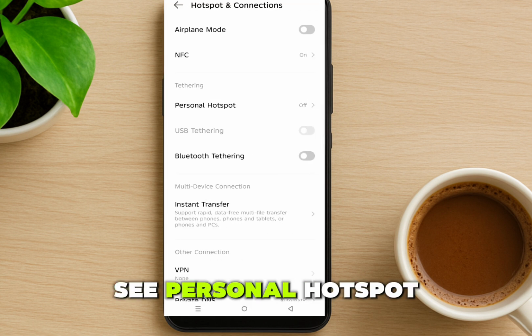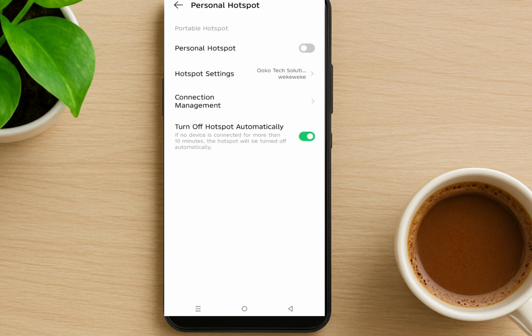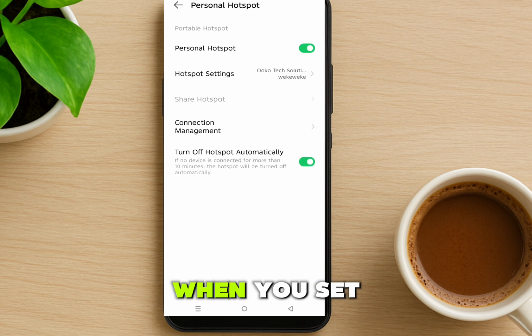Then you will see personal hotspot. Just tap on it, then you will set it on. When you set this on, someone can be able to connect to your hotspot via Wi-Fi. Now let's see the settings.